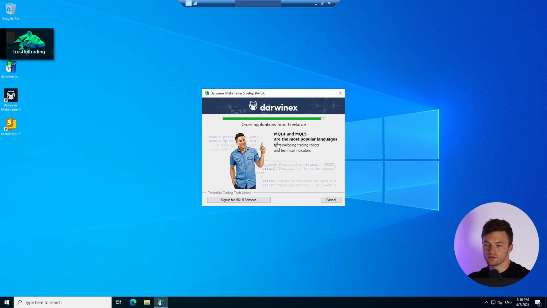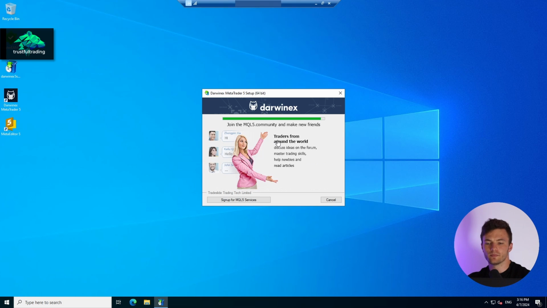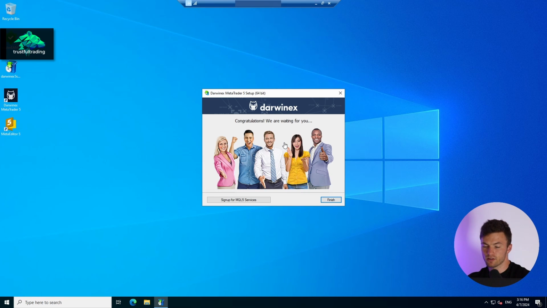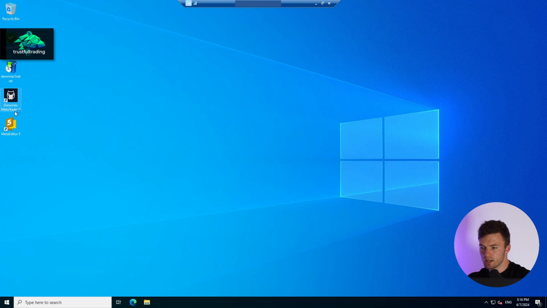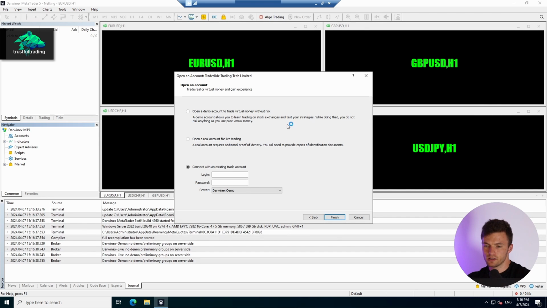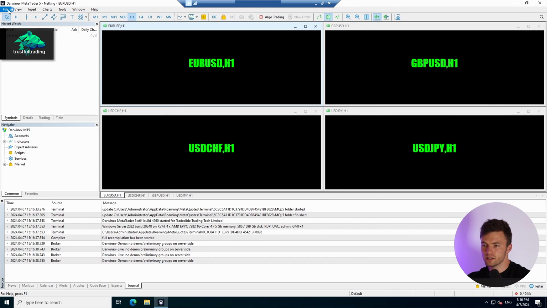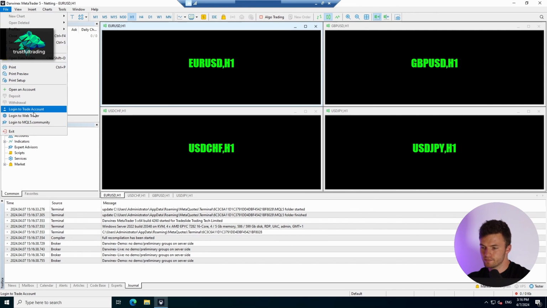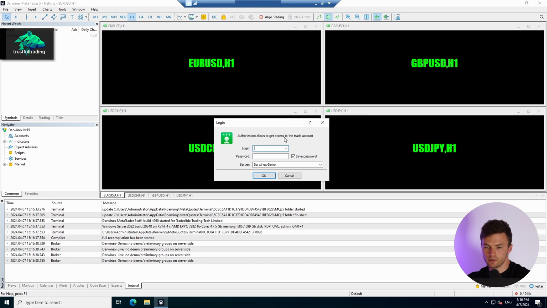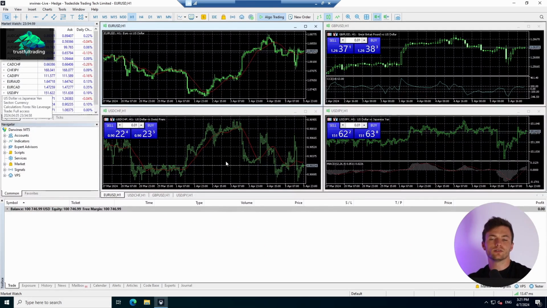Okay, and of course you have to log in to your broker account in the MetaTrader 5 platform later. So I will close this now and we can see we have the icon now. Let's open the MetaTrader 5 platform. And yeah, here you can just log in to your trading account. Let me do this real quick. Okay, so now I'm logged in to my trading account.